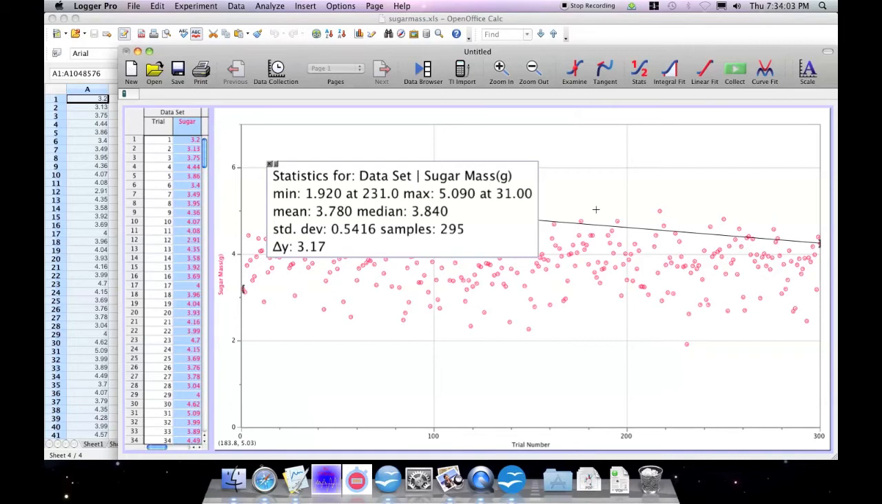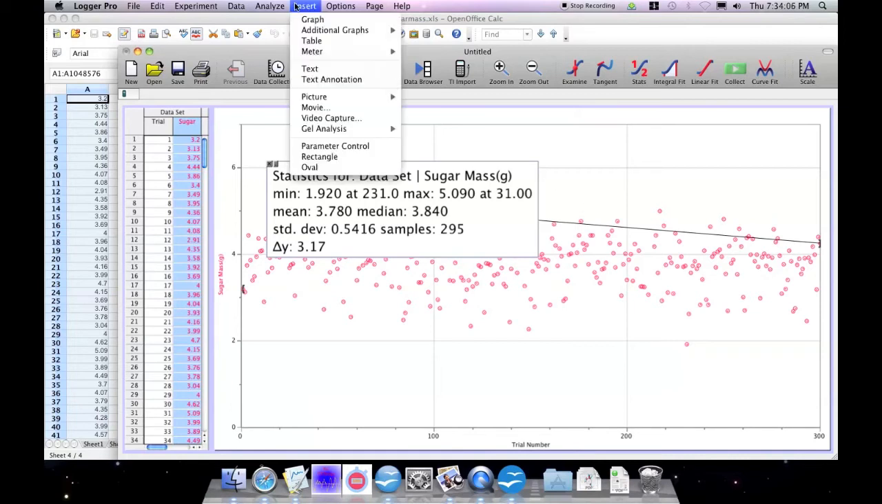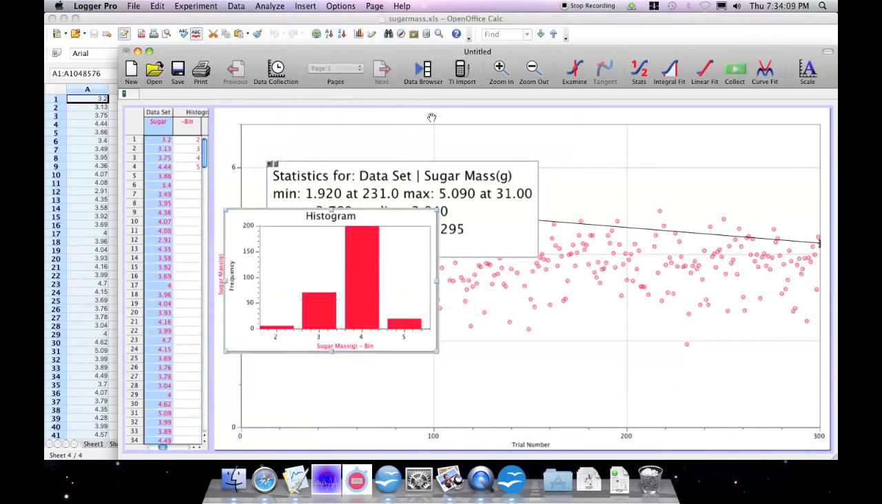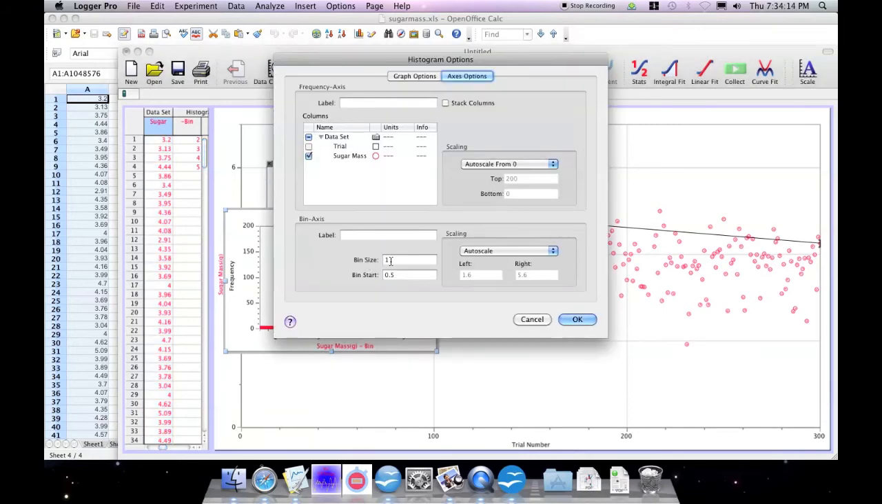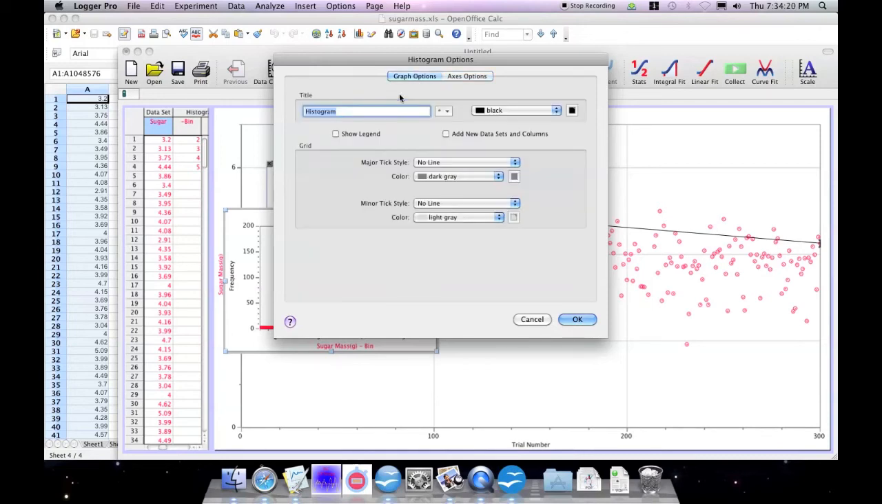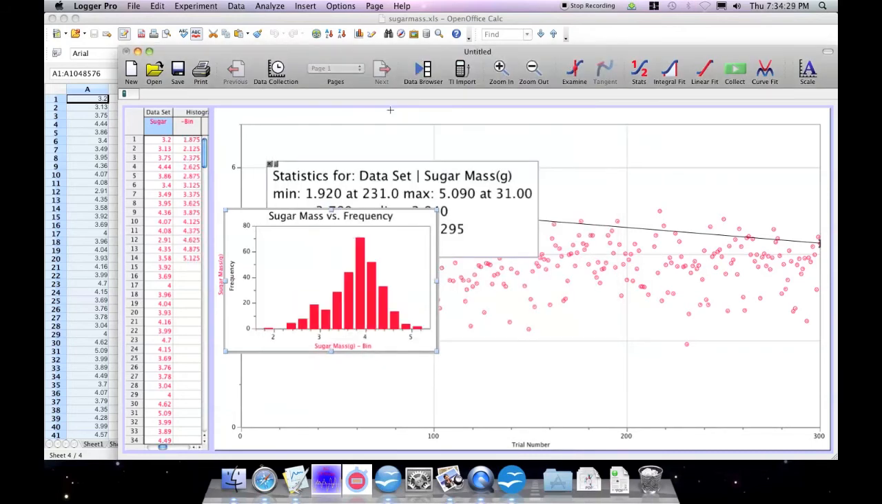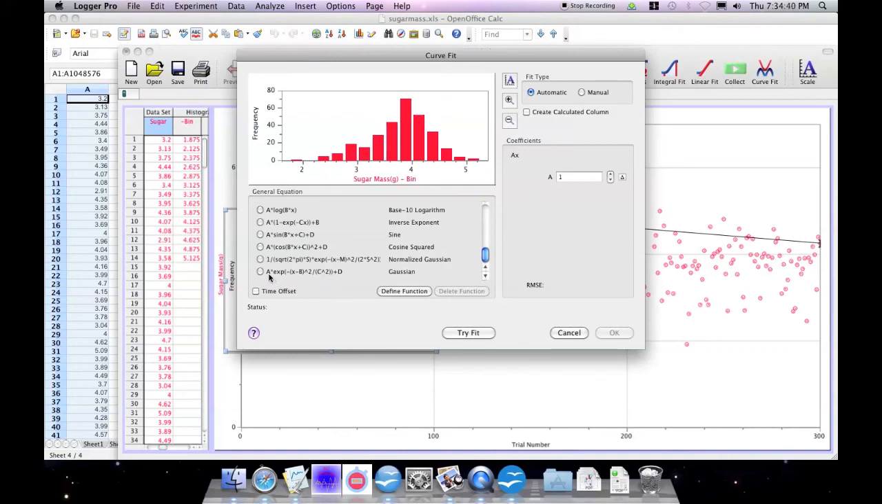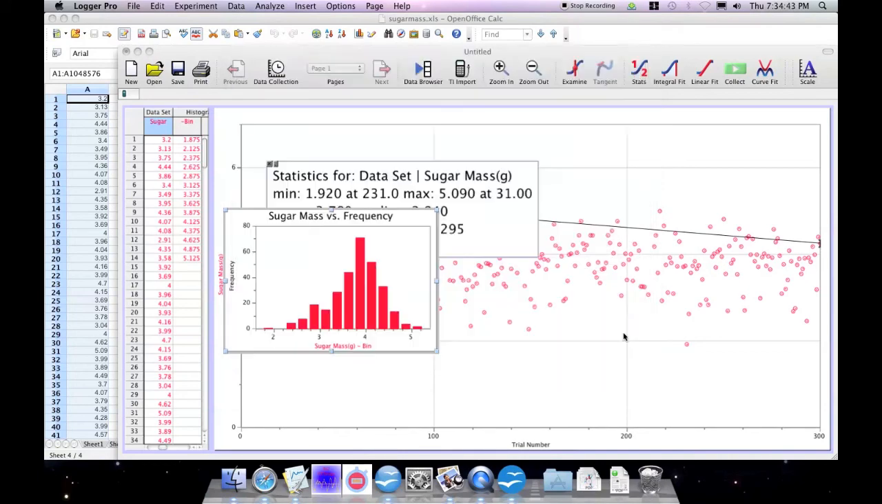Another thing you can do is to make a histogram out of this data. Like with the table columns, you can double-click on the histogram and change parameters like the histogram's resolution or bin size, and the title. You can take this a step further and try to match the shape of the histogram to a general equation curve. Maybe something like this.